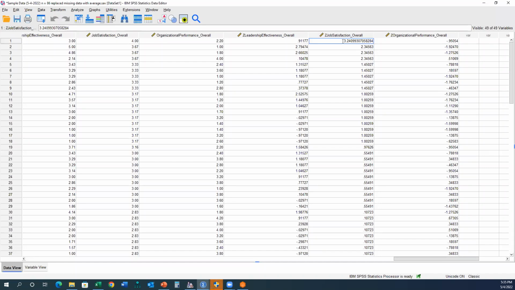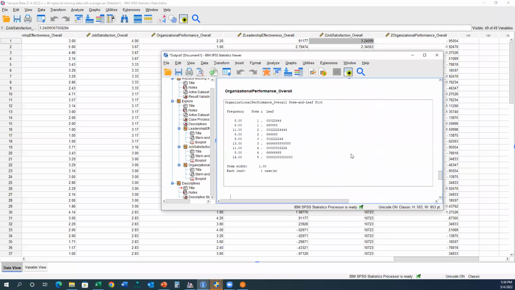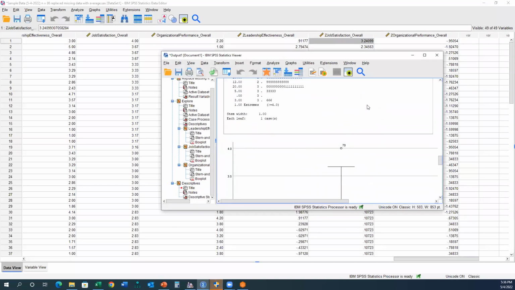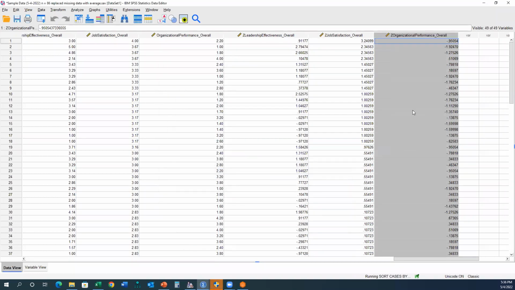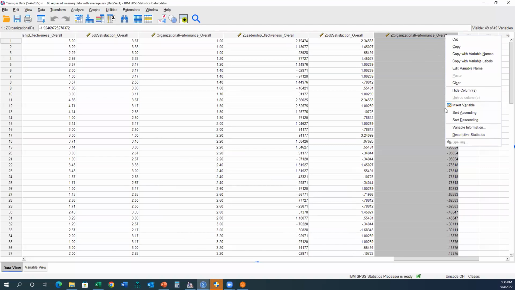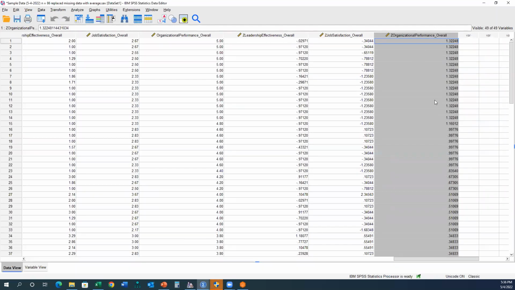This was that value, this person who scored a 4. You can see this one's pretty close, 3.24. This was a circle in the box plot. So it was this value right here, but it's not starred, remember, so it's not an outlier. And then organizational performance, no outliers in the low direction or the high direction.